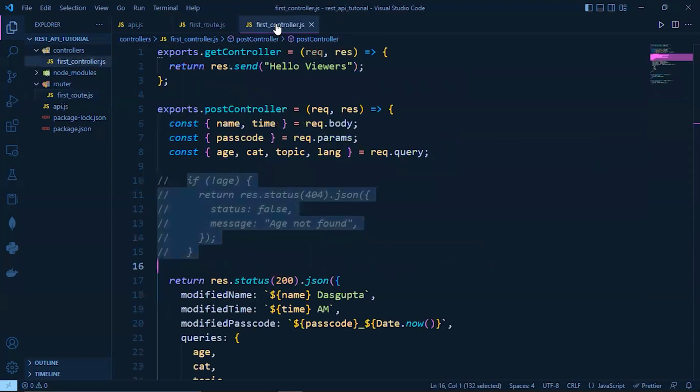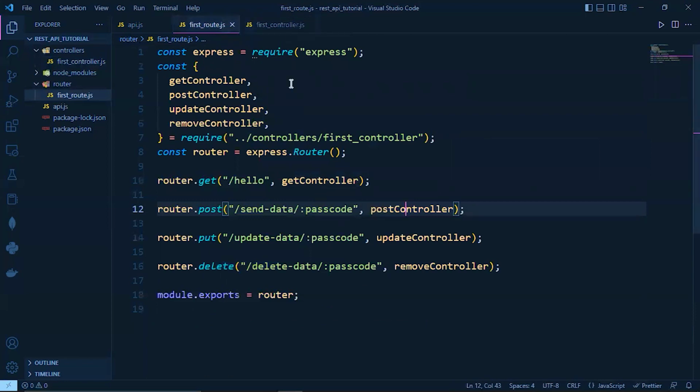Never write the controller along with the router with that callback function. It's not a very good practice for industry scale projects.